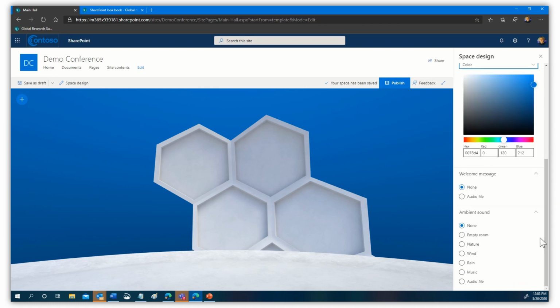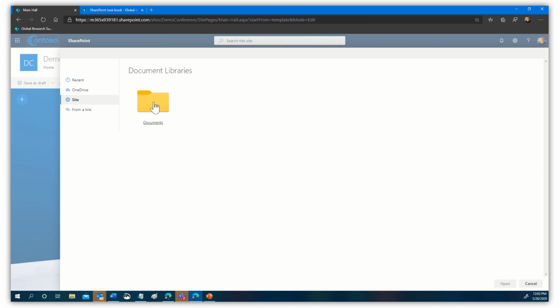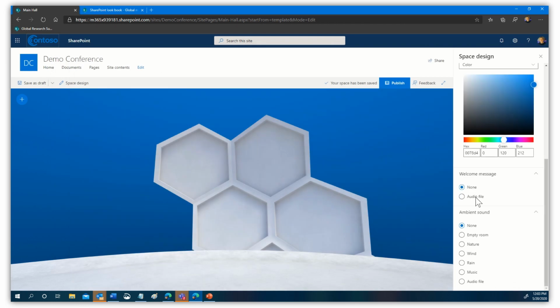Then finally down below, there's a couple other options, and these are interesting. Number one, audio file for welcome. If you create an MP3 file, it's going to go ahead and prompt me now to pick one. I could have it loaded up in my OneDrive or to a site, right? If I click that, I go to the document library, so if I added one, we could select that, or from a link, right? So I could paste that in here as well. But we can have a welcome message. We also have the option to select ambient sound.